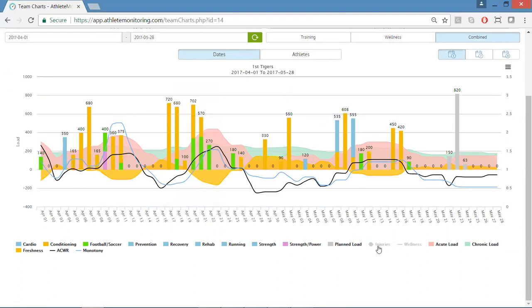You can have injuries in red, and then you have the planned load. So even if you have planned load in advance, planned session in advance, the system will show you the load that you've planned, and also the response, chronic and acute and freshness that you are likely to expect. You can also view the acute chronic workload ratio, the black line, and identify when it's too high, when it's too low, so you can identify peaks.